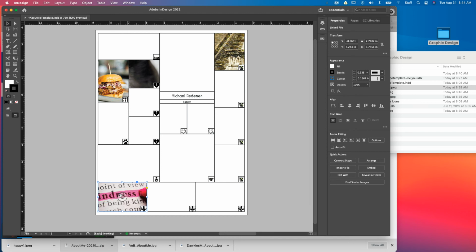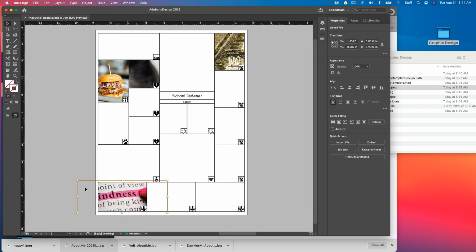All right, so now you'll notice when I move my mouse over this, there's this little donut. This is known as the content gripper. When you click on that, notice it changed. Sometimes it'll still be within the frame, but this is the actual image inside of that frame.